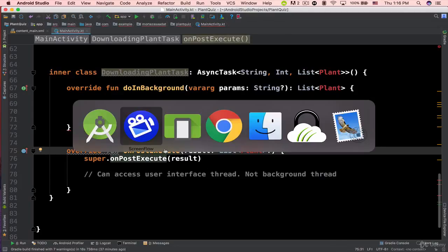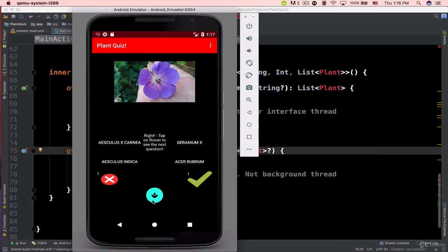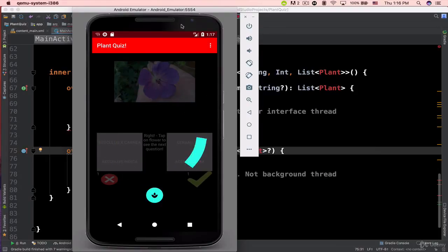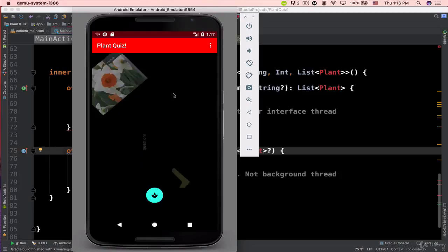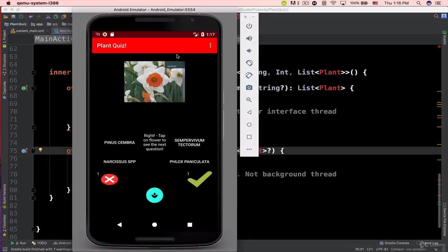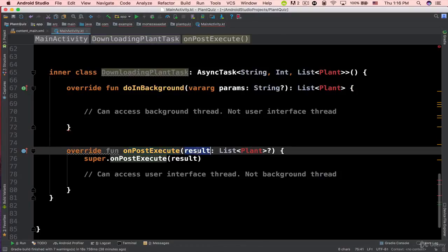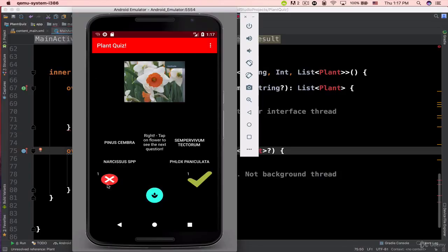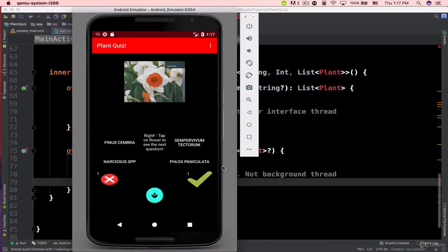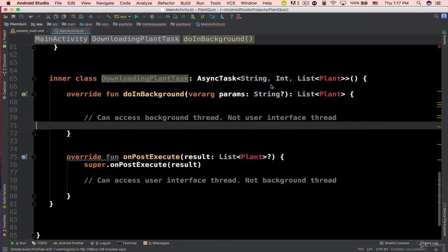So let's see the final version of the app. Here, if I click on this flower button, you can see now it's going to download the image and the plant names from the internet. When this process is finished, so let's wait a little bit here. When this process is finished, the onPostExecute method is called, and the returned values are passed to it. We have the result as the list of plants. Then inside this onPostExecute method that has access to the user interface thread, we can update our user interface. We can specify the new image and the plant names here, right? That's it. That's how the AsyncTask is executed in Android.